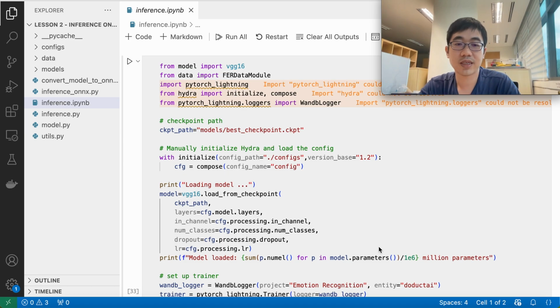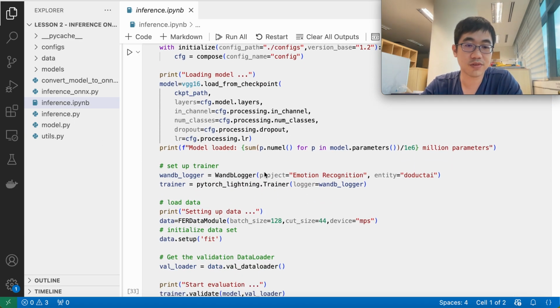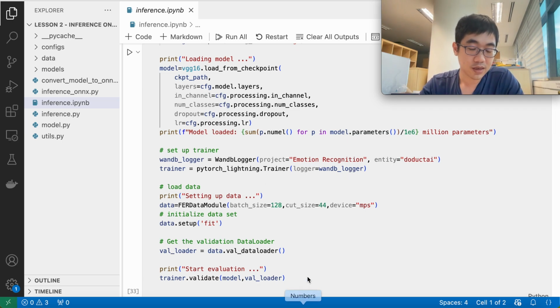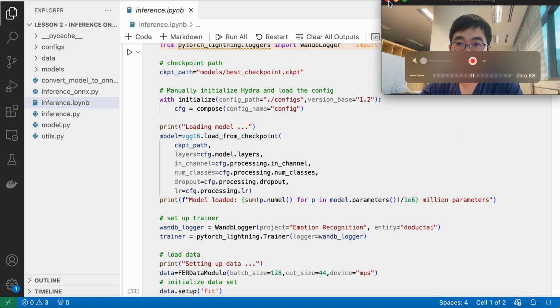So first, let's load the trained model and evaluate its performance. I will do this by creating a separate Jupyter notebook, which I name inference.ipynb. This notebook is put at the root directory, in this format. In this notebook, we will load the pre-trained model, set up the trainer by calling the trainer from PyTorch Lightning, and then validate the model on the validation data loader. So let me turn off the camera here and we go through the code.